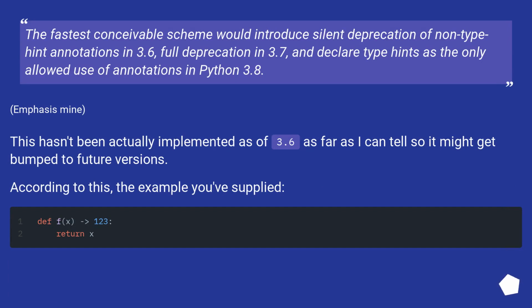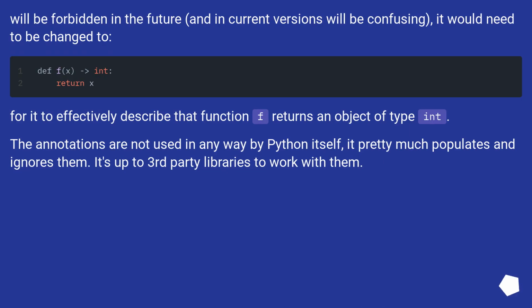Emphasis mine. This hasn't been actually implemented as of 3.6 as far as I can tell, so it might get bumped to future versions. According to this, the example you've supplied will be forbidden in the future, and in current versions will be confusing. It would need to be changed too, for it to effectively describe that function f returns an object of type int.